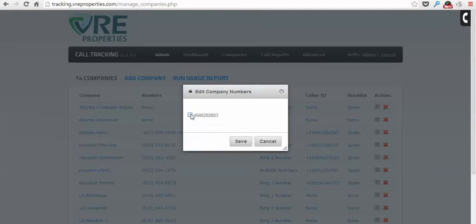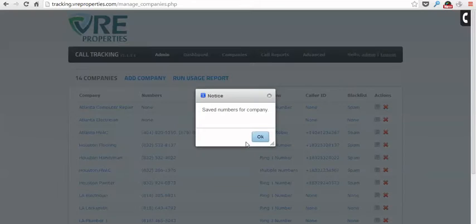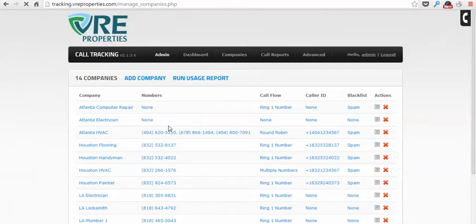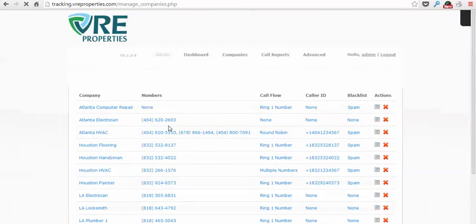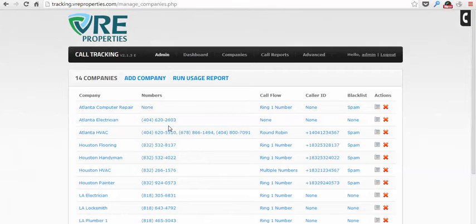And sometimes we'll do this if we're testing out different markets or testing out different ideas and ads and things of that nature. We might move numbers around. But more than likely, once we buy a number, we keep it for that particular company in this case. So then we have what's called call flow. So you can see the number is right there. That's the tracking number for that particular company. So when we're advertising for Atlanta Electrician, we're going to always use this number, or we may use multiple numbers like we're doing in the Atlanta HVAC industry.